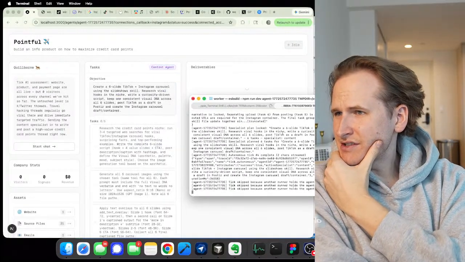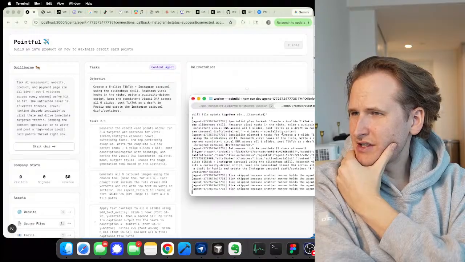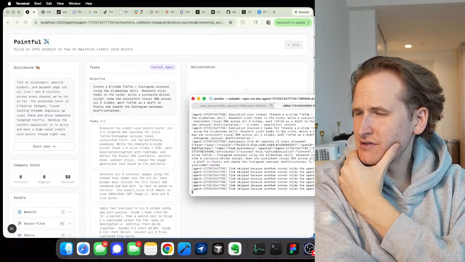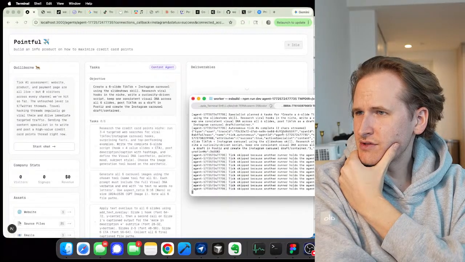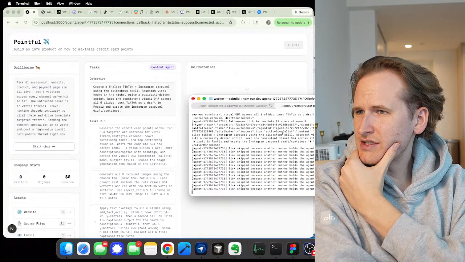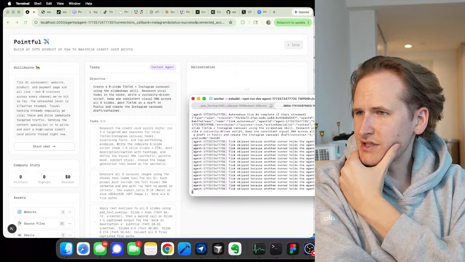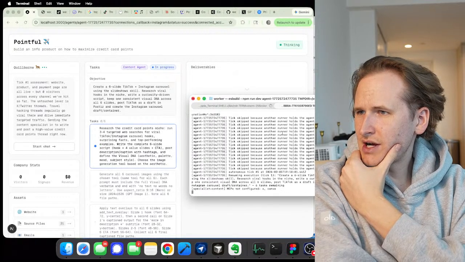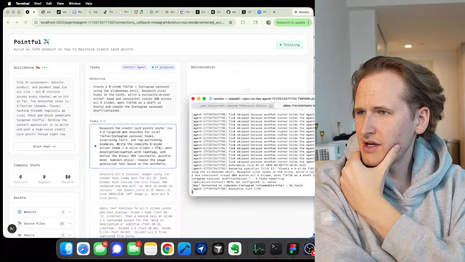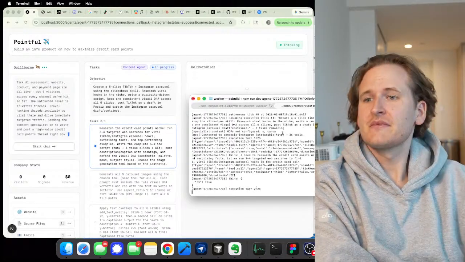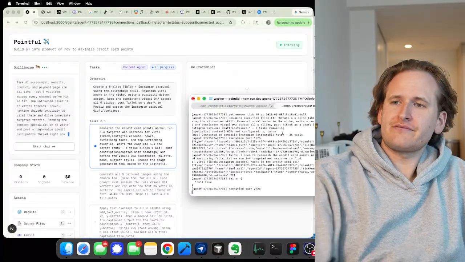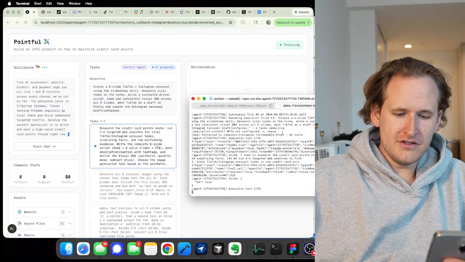Maps to the 6-phase pipeline. Create a 6-slide TikTok and Instagram carousel using the slideshow skill. Research viral hooks. Write the curiosity-driven script. Keep one consistent visual DNA across all 6 slides. Post TikTok as a draft and create the carousel as a draft. All right. Let's see if we can cook. Let's see if we can cook this time.